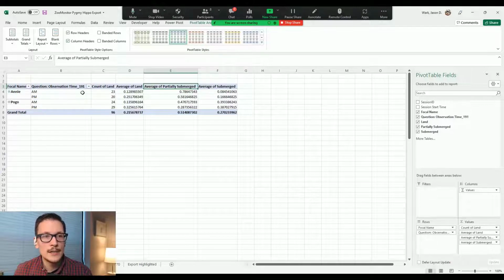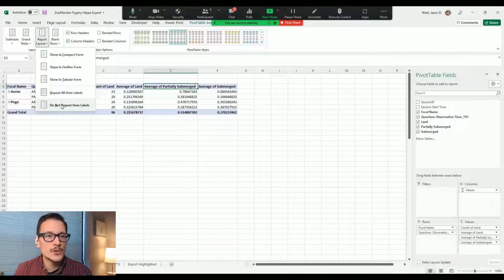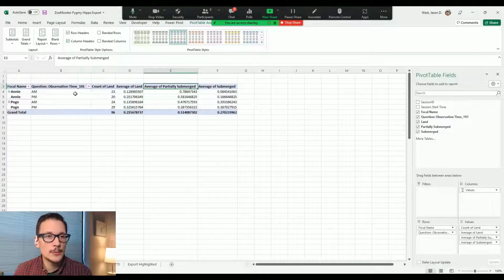So now it's showing, before, this column here was kind of living indented underneath Vocal Name here. Now it's a separate column for each of these. And the last step there is we want this to be Annie, Annie, Pogo, and Pogo. To do that, you just click Repeat All Item Labels. And so this is how I set up my pivot tables.